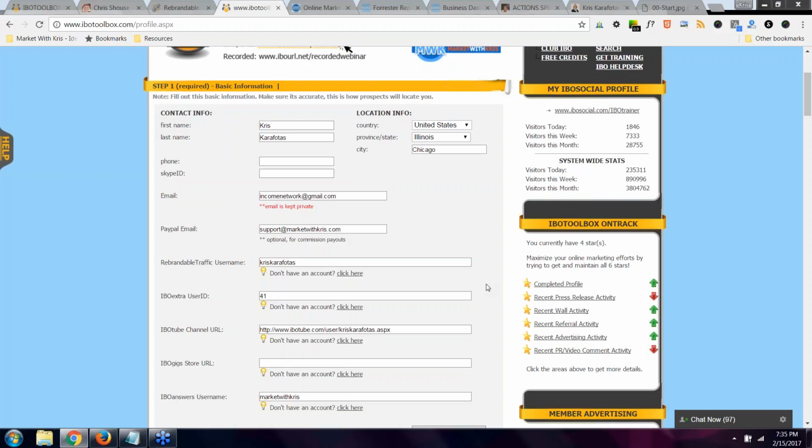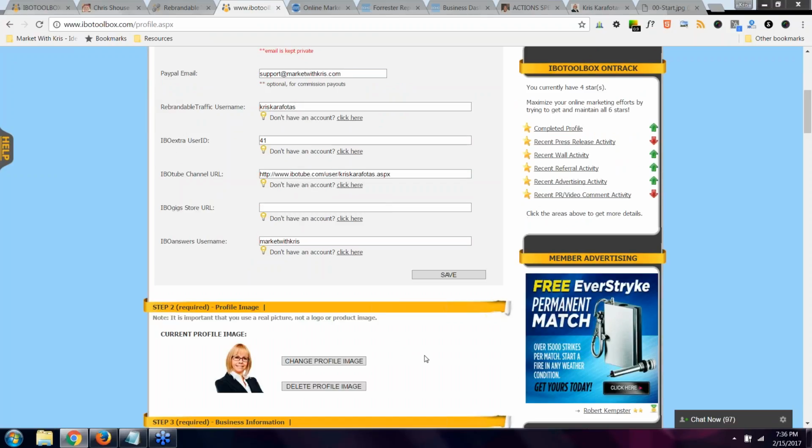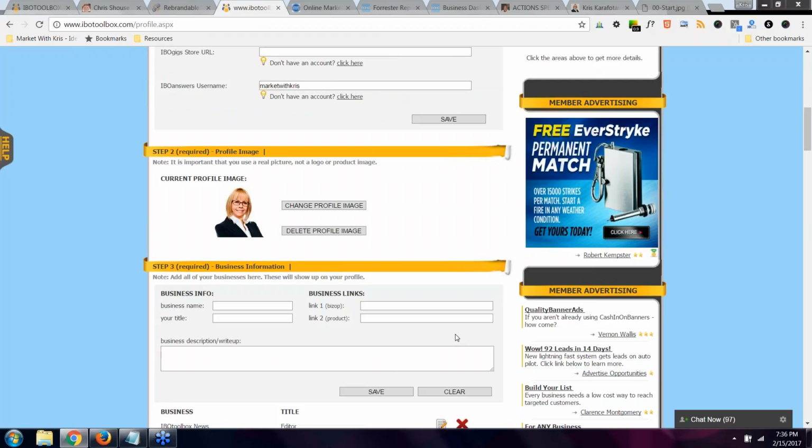Okay, rebrandable traffic username, IBO Extra user ID number, IBO Tube channel URL, IBO Gig Store URL, and IBO Answers username. Okay, click on save. Step 2 is your profile image. Click on change profile image, upload a picture of you from your computer.